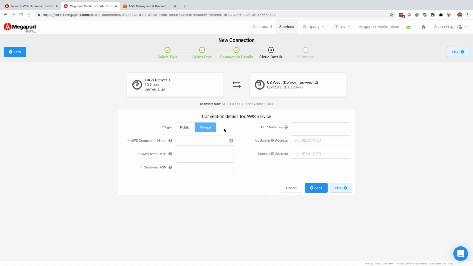Private is the exchanging of private RFC 1918 address space. This is what's going to allow you access to your VPC with all of your EC2 instances and other AWS services. So this is more akin to a private virtual type of data center, is how this would look to the rest of your network. So we're going to go ahead and select private for today.